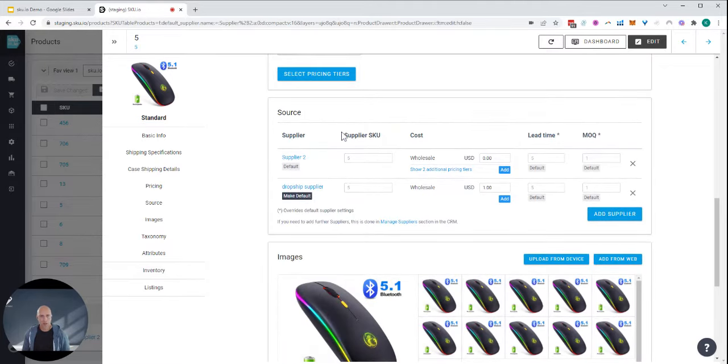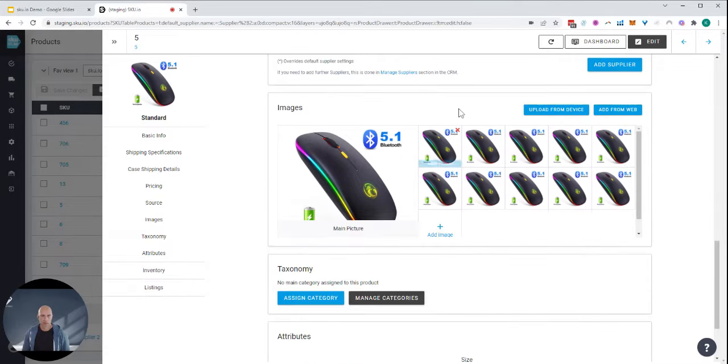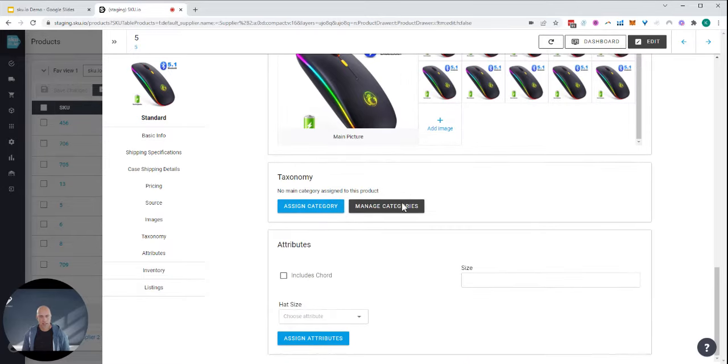Supply side, you can have as many suppliers as you need. You can have as many supplier pricing tiers as you need, so that if your suppliers have different pricing levels, you can store that and use them in POs if needed, as well as overrides on product level for forecasting. Images, you could manage your images here, as well as any taxonomy you need, and as many attributes as you need, which are all configurable in settings.